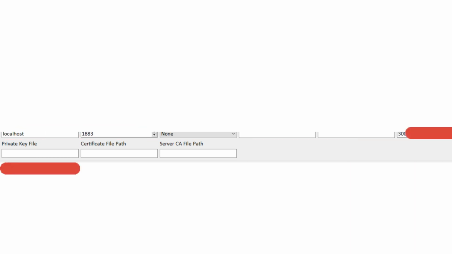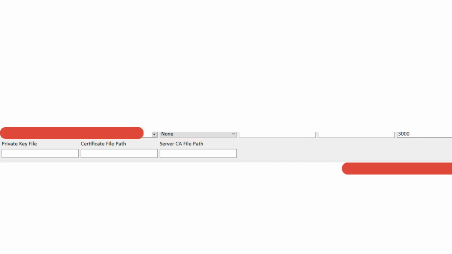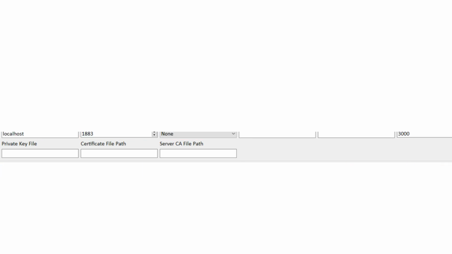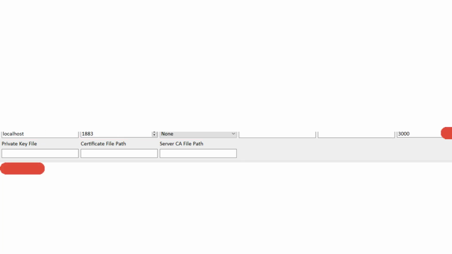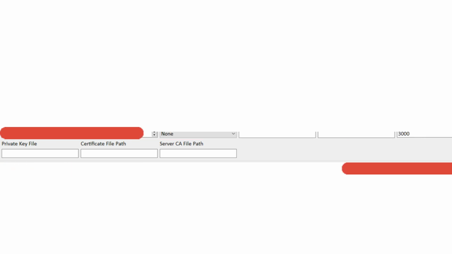Private key file specifies the file path to the private key file used for client authentication during the TLS handshake. Certificate file path defines the file path to the client certificate file used for authentication in TLS. Server CA file path specifies the file path to the certificate authority (CA) file used to verify the MQTT broker's certificate during TLS handshake.